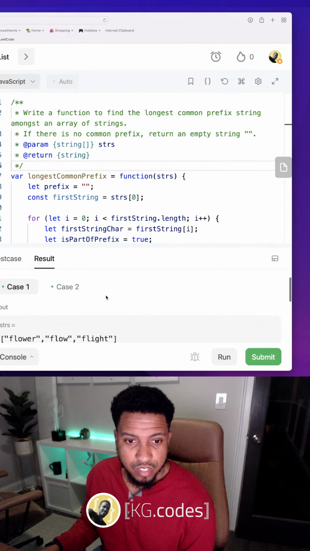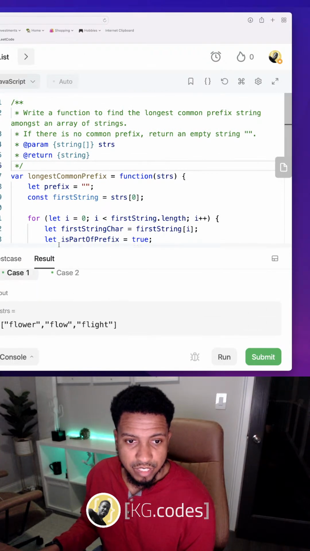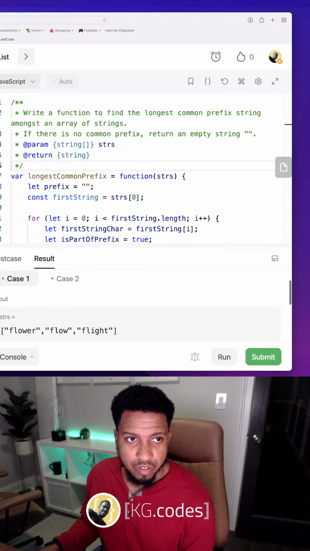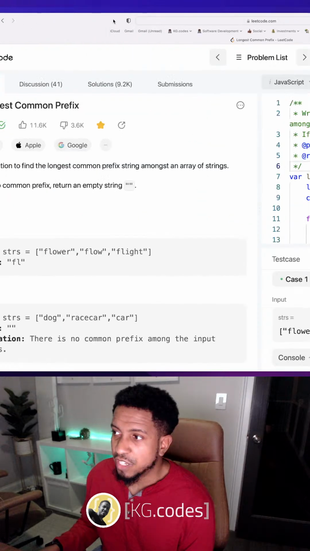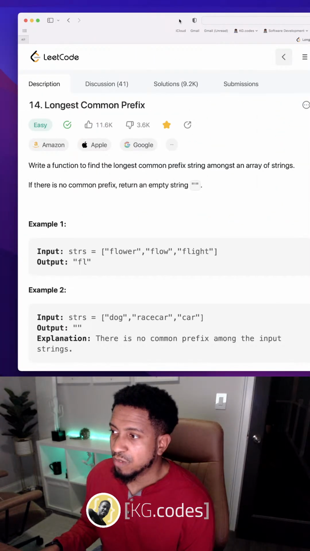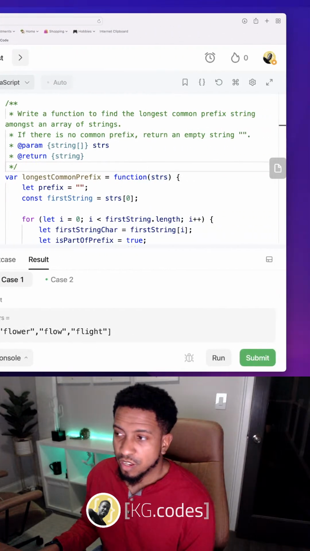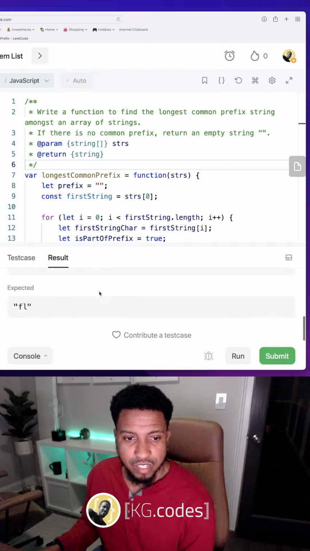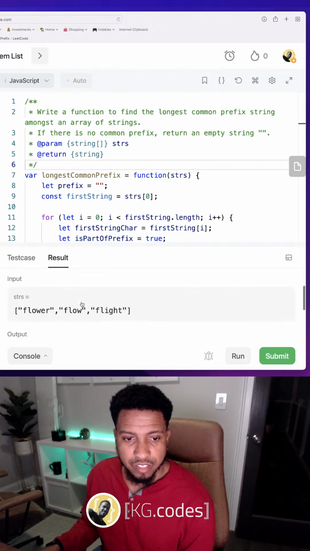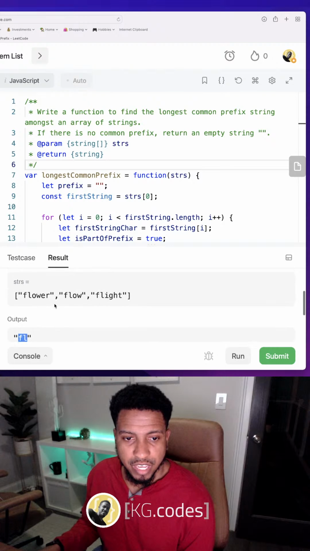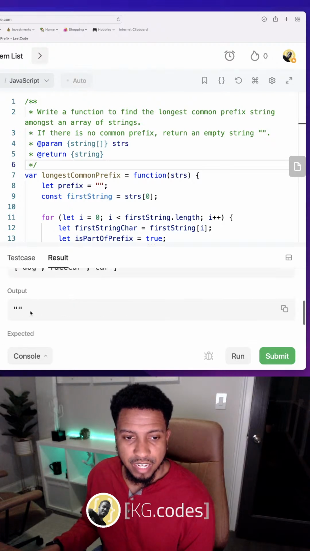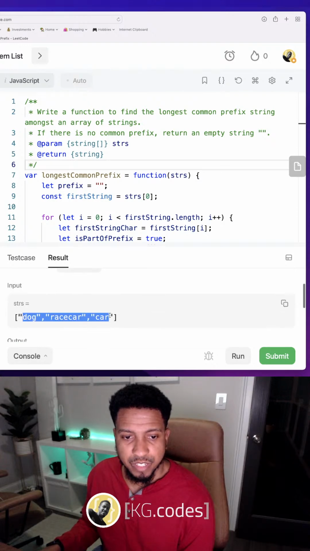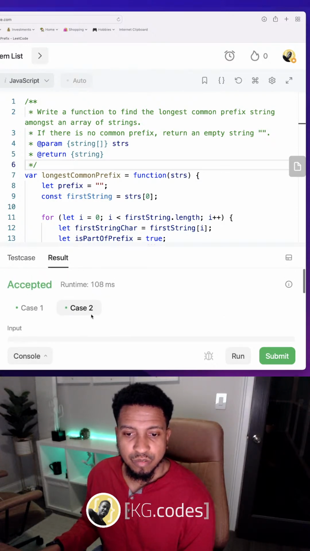Lucky me. LeetCode takes case 1 and 2 from over here, which was flower, flow, and flight, and dog, racecar, and car in example 2. It takes those two cases and just runs the automation on them. And basically, I got both of the cases right. I got FL for the first case like I expected. For the second case, I got just the empty string because there's no common prefix between these. So yeah, that worked out pretty well.